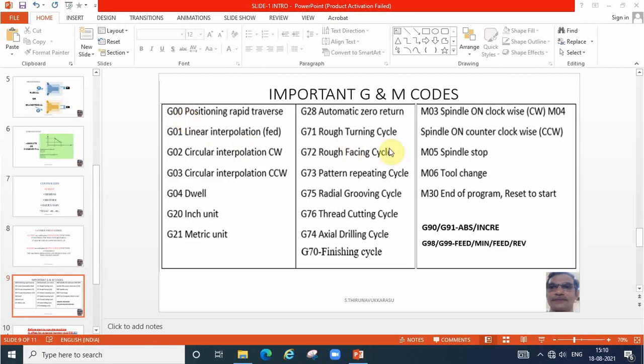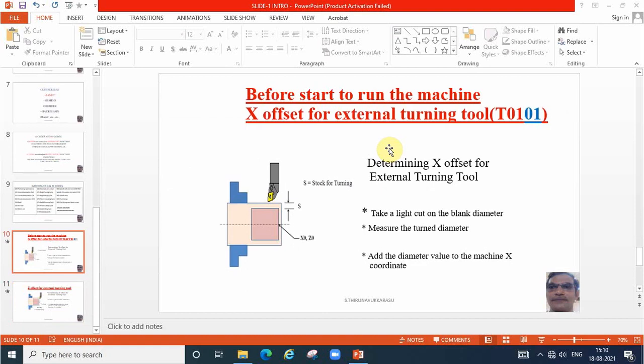Next, before starting the machine, we have to take X offset and Z offset for each and every tool. Each and every tool has its own length. Initially, all the tools are arranged in the ATC, automatic tool changer. N number of tools will be there. So each and every tool has its own length.